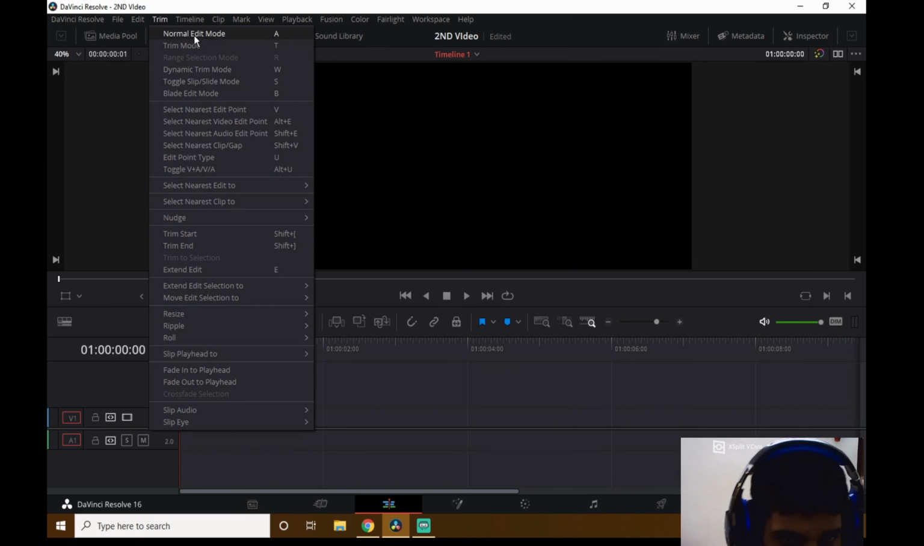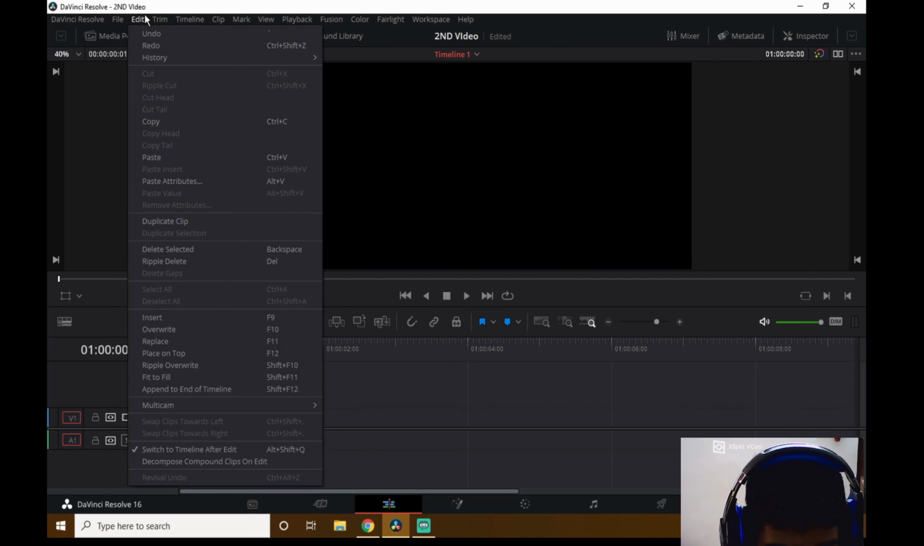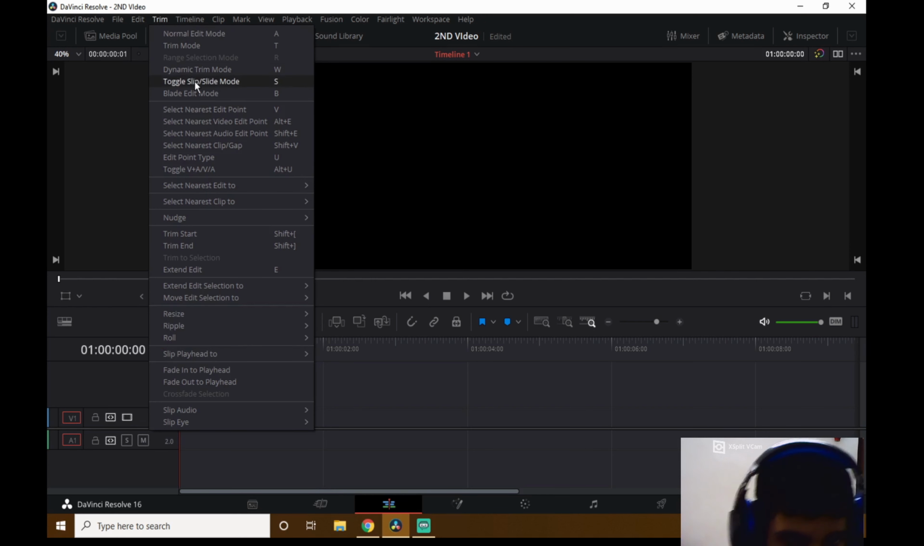Next one is trim. You can go to normal edit mode. You can go to trim mode by pressing T. This is the trim mode. This is called blade edit mode, or this is the trim mode. Now this is dynamic trim mode, toggle slip or slide mode, blade edit mode.